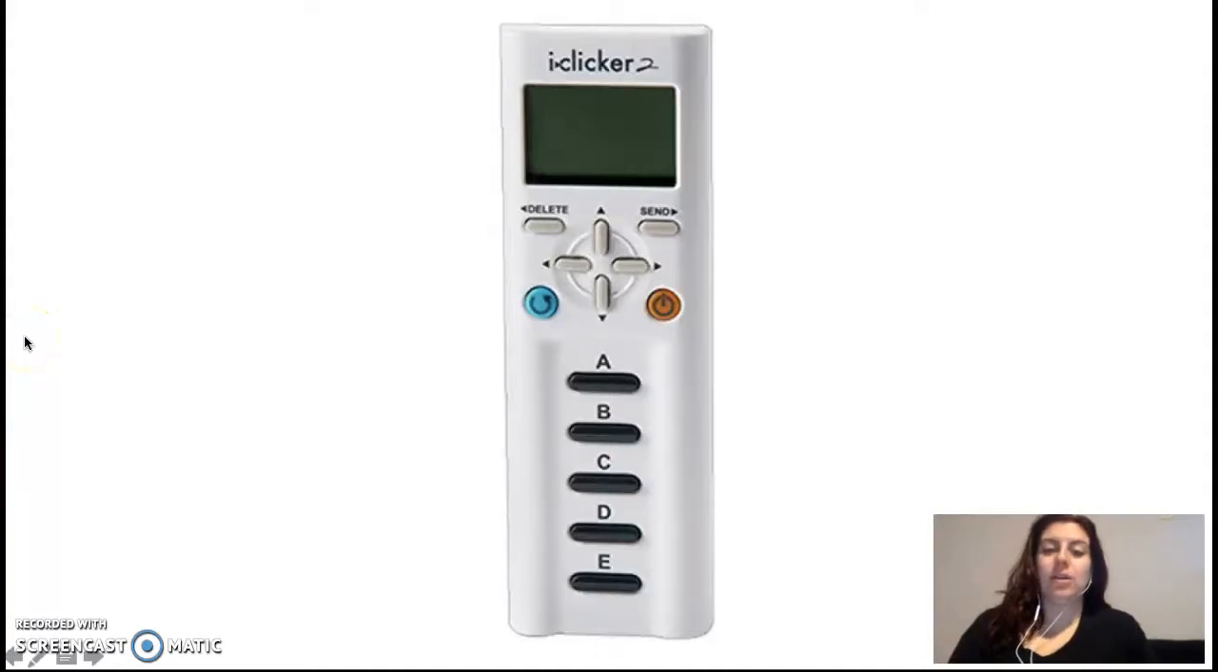Hi everyone. So this week we were asked to talk about something that helps with assessments in our classroom, and the first time reading the assignment, I was taken back to something that I used in my college classes, and it's this device right here.